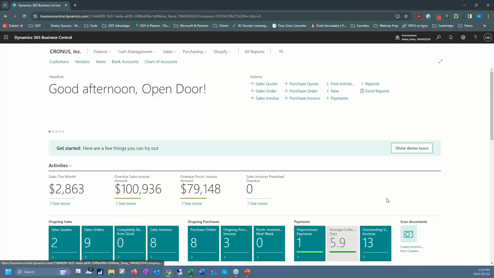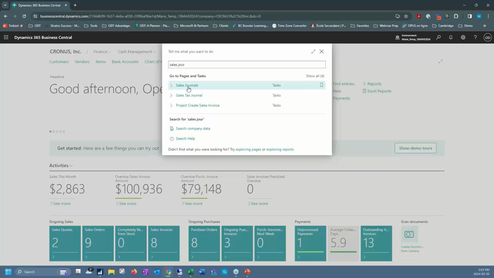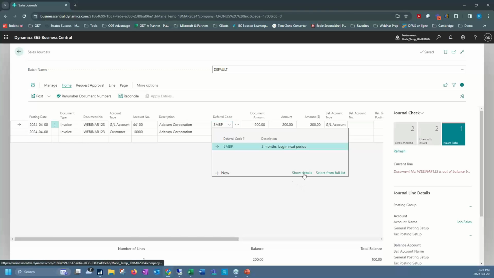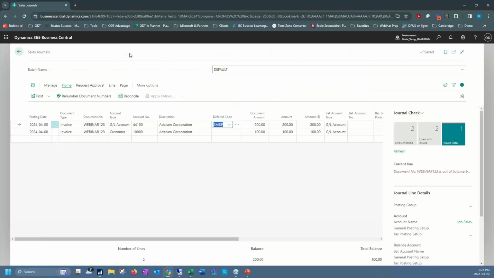Next, you can set deferral codes in sales and purchase journals, which you could do with other transactions, but not those specifically. You can set a deferral code on the sales journals, as is the case here, or purchase journal lines. Those codes you can set up also on the fly directly in the journal and specify descriptions, number of periods, and you can have a variety of methods that you set up in the system. They work the same way as the ones in the general journal.